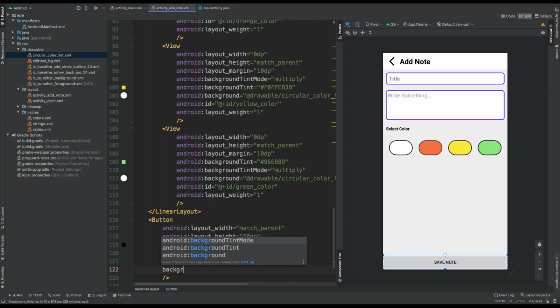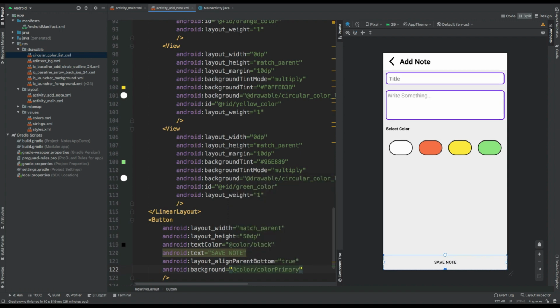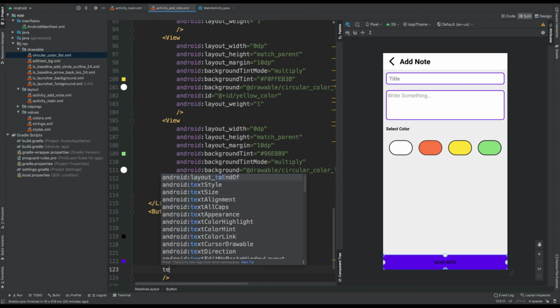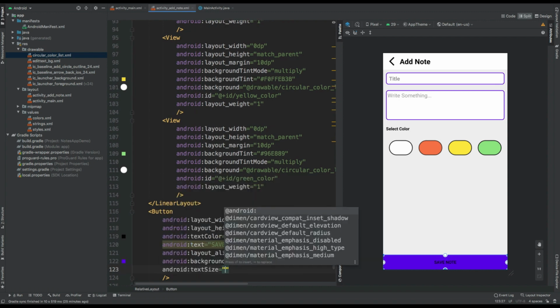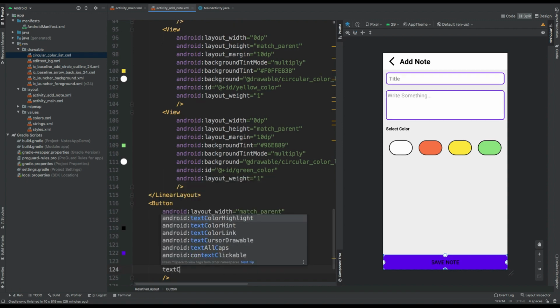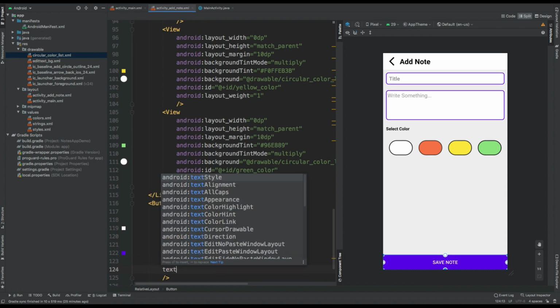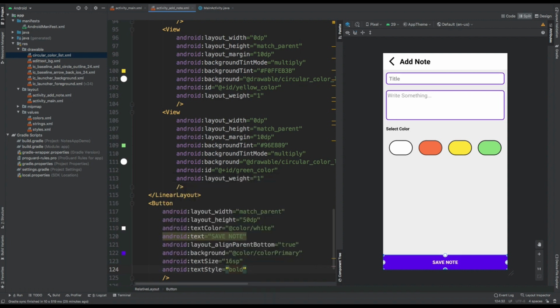Now background, I'll give it the color primary. Let's give it a text size of 18 sp and a text color. So text color should be white, and text size is 16 and text style bold. So our add note activity is ready.